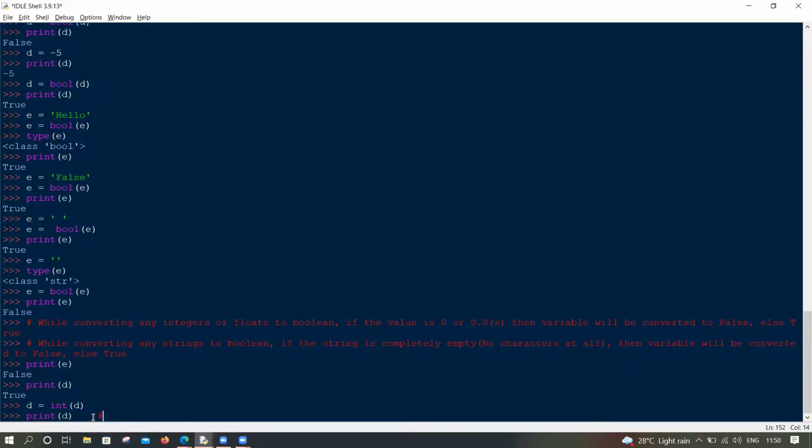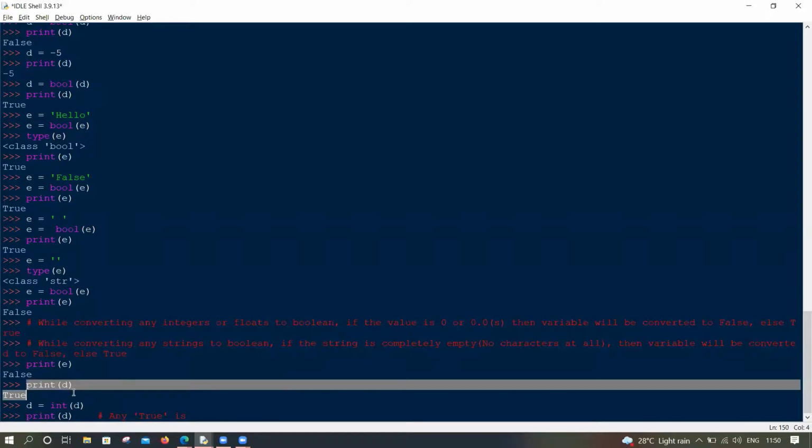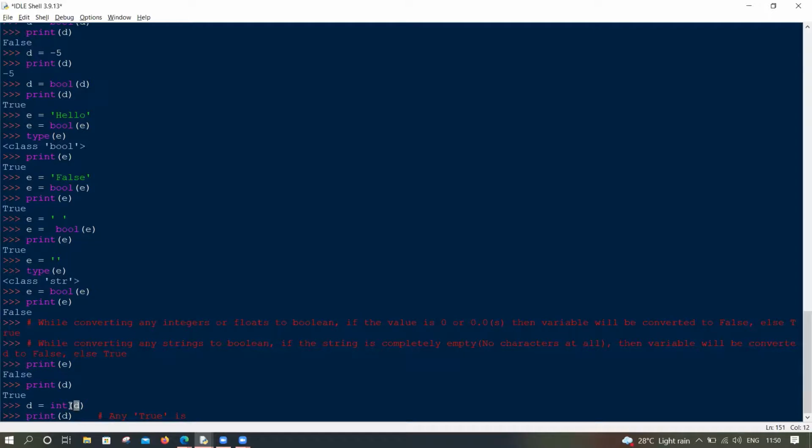It will again ask us to define the value. We should again define a value for it, since that had already been executed. Since the previous value which we had given will be erased. So see, D had true as a value as of now, which is a Boolean value. And I'm converting that Boolean value to integer. So what should be the value of D now?